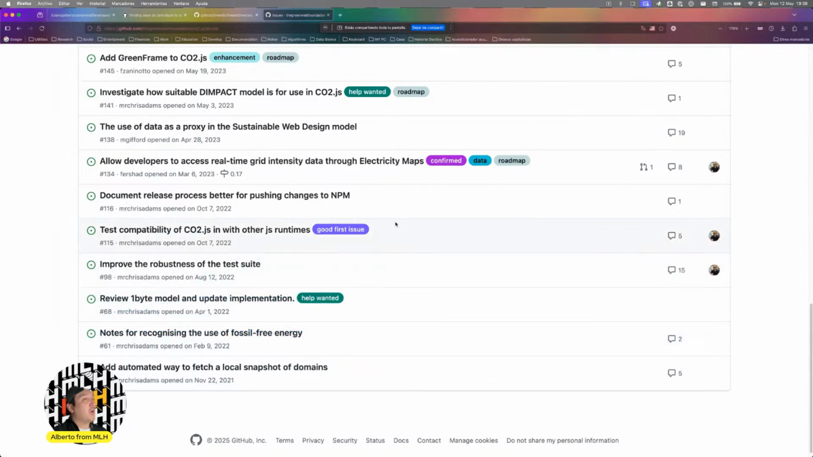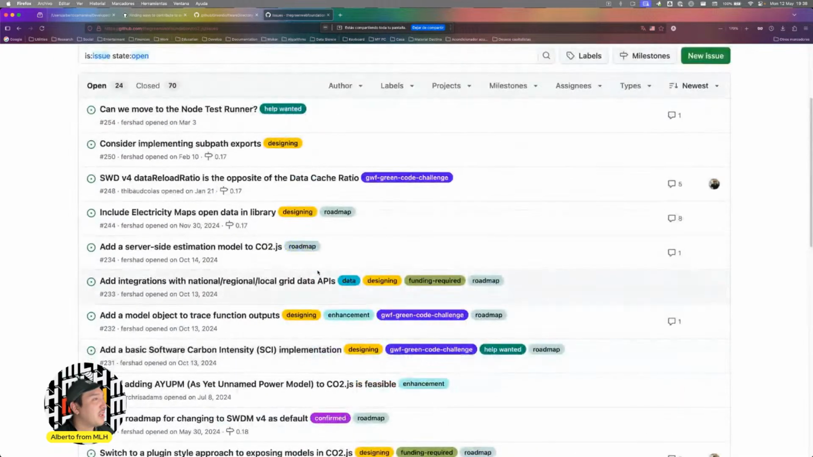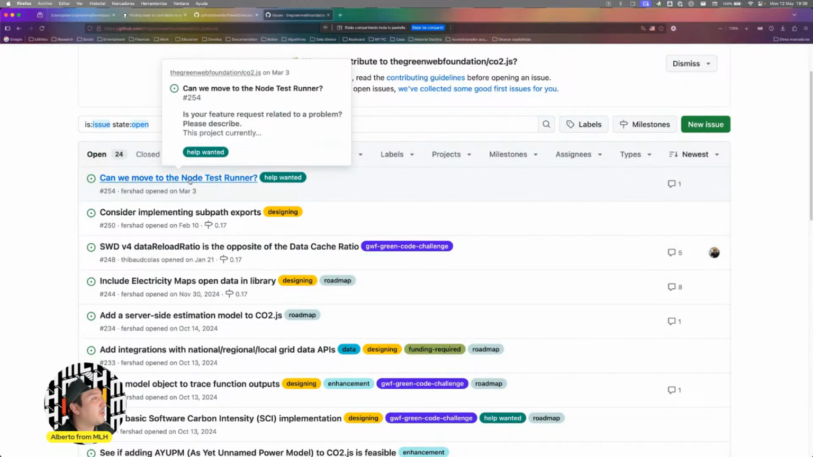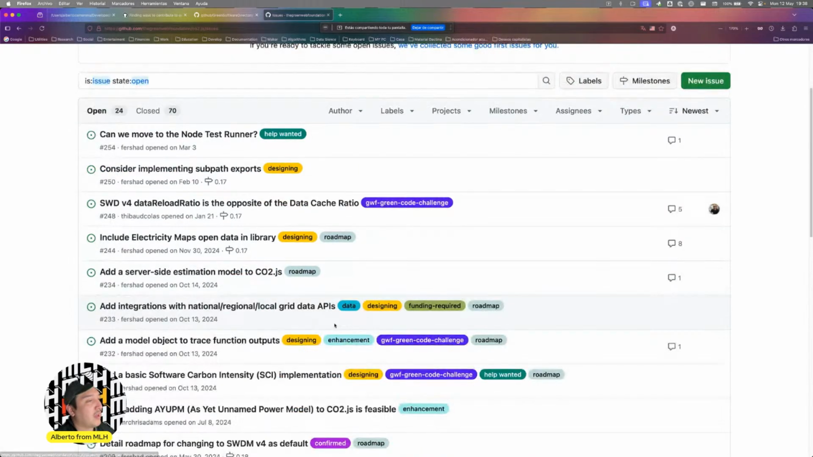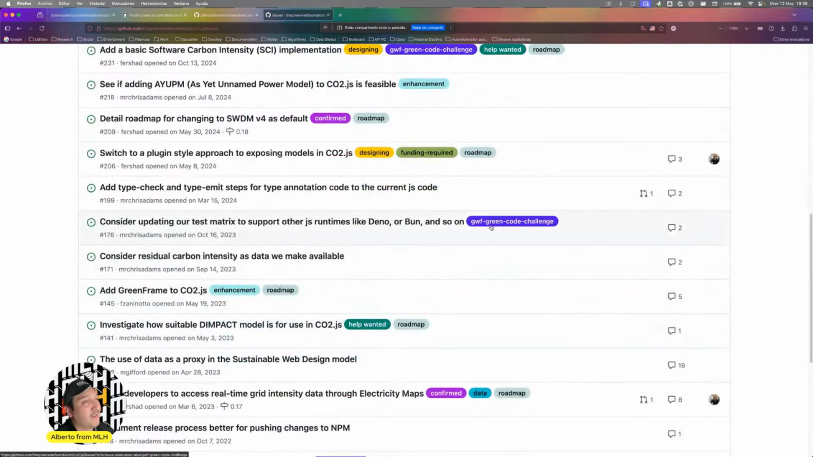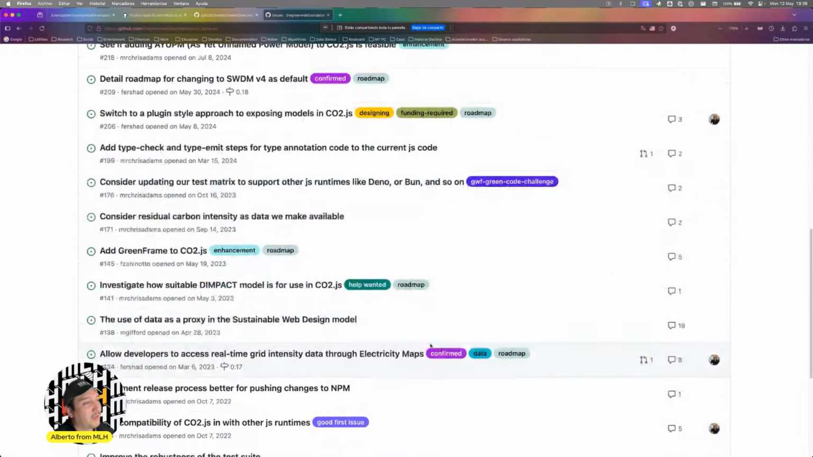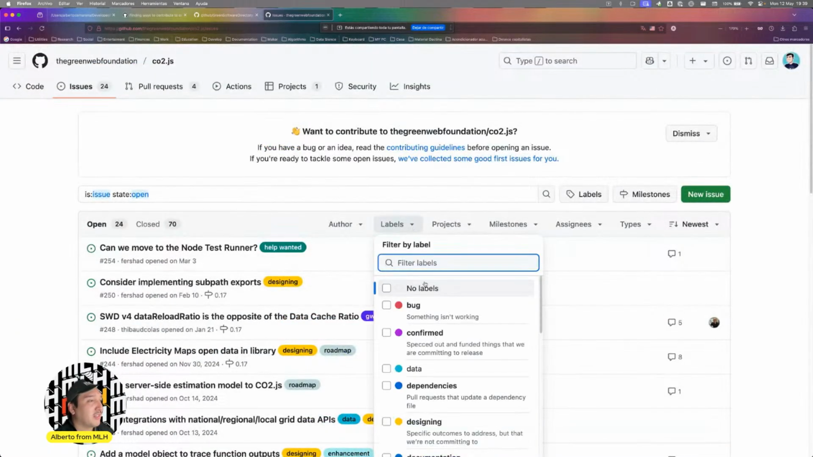So, well, look at this. I think this is a great example of a project that has good labeling of the issues. So here, can we move to node test runner? This is help wanted, designing, roadmap, data enhancement, confirmed, GA Green Code Challenge, confirm data, help wanted. Well, what do these labels mean? We can come here and see.